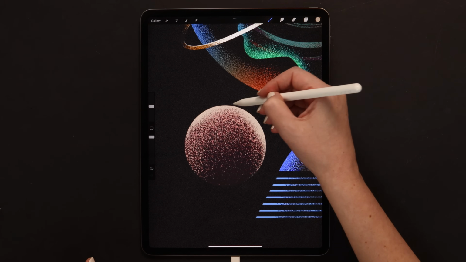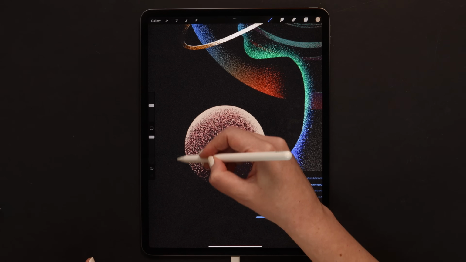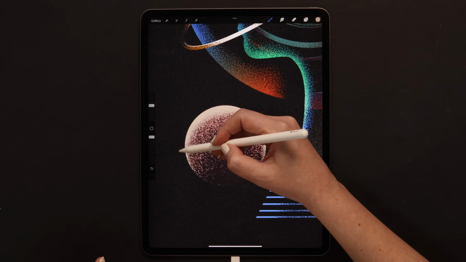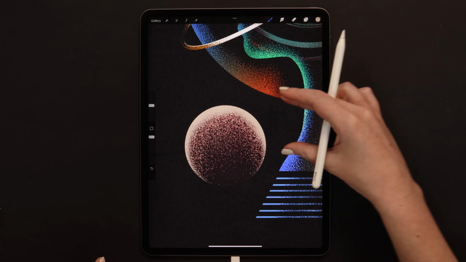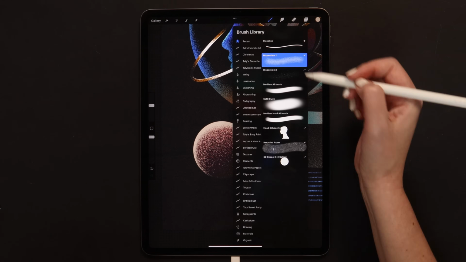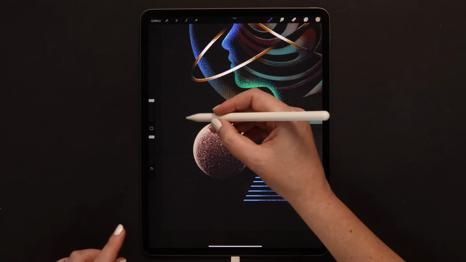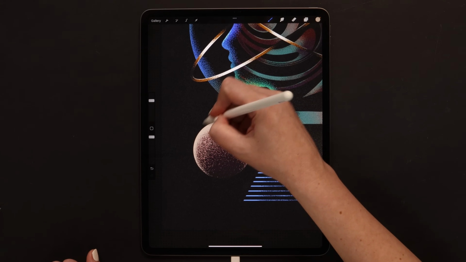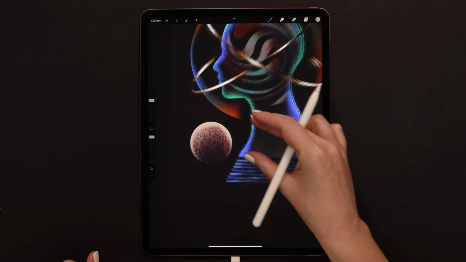Now I will go to the left side. Maybe increase the size a little bit to blend the particles together. And continue making strokes going down on the left edge. Let's check it out. I will switch again to the previous brush and highlight the left side a bit more. Alright, now I think it is ready.